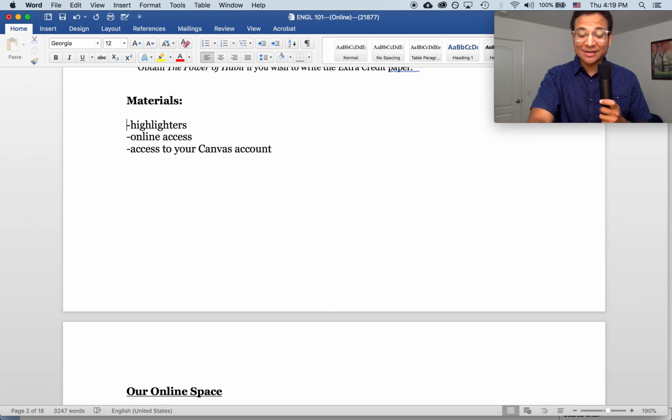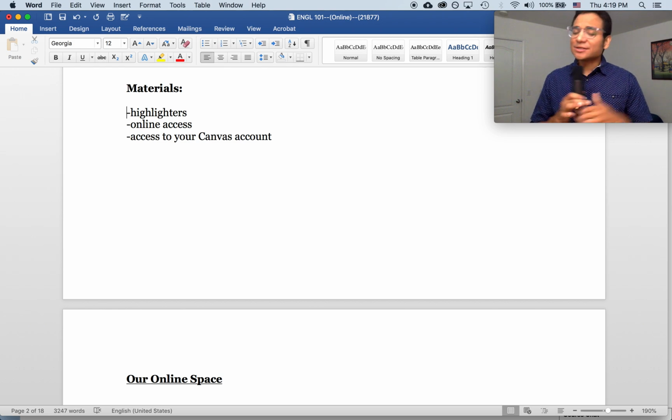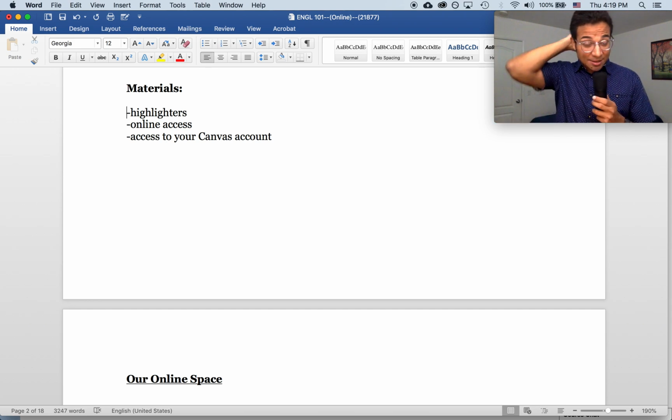And here's a big one, guys: Canvas. Because all of our class is going to be through Canvas, you absolutely need to make sure that you're able to log in. If you're having issues logging in, then contact our IT department. They call themselves techs. And I'll show you later on in this syllabus where their phone number is and how you can reach out to them.